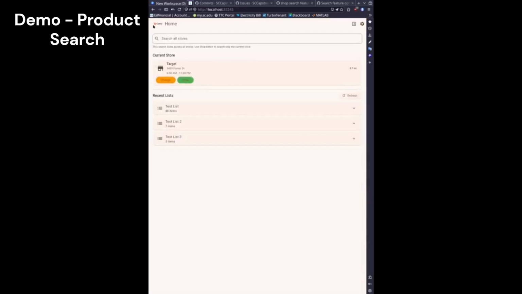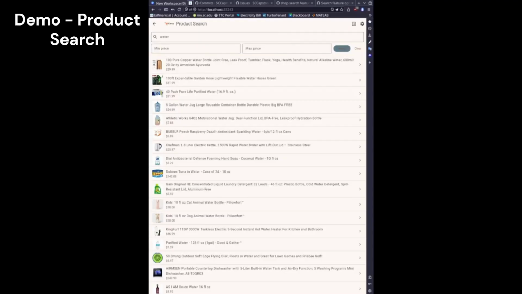Now, let's say we're looking for something specific, but we don't know which stores have it, or we want to look at a bunch of different options. That's where this search bar over on the home screen comes in handy. So if we look up water there, this will pull up everything underwater among all of the stores that we support.